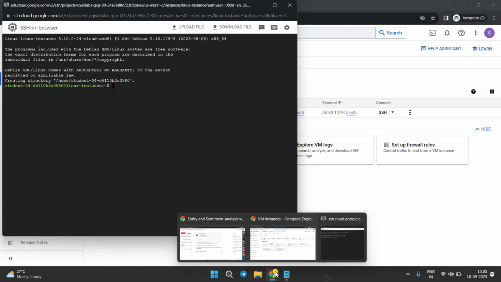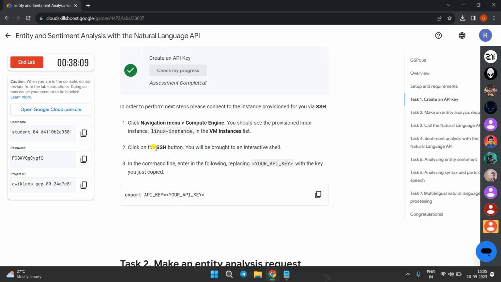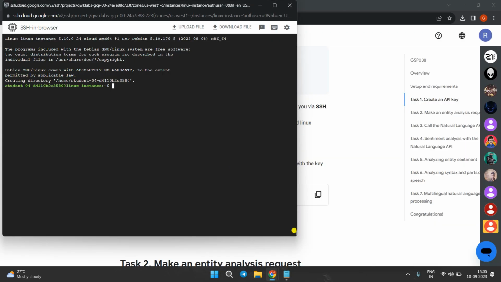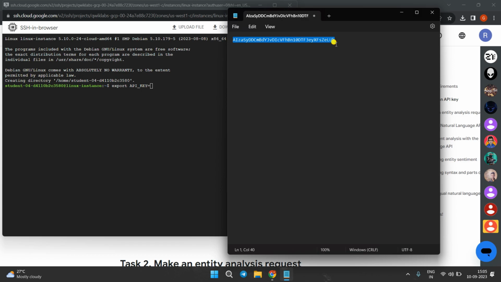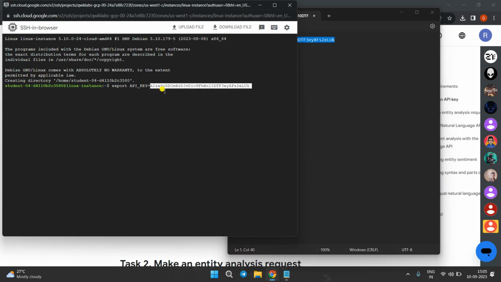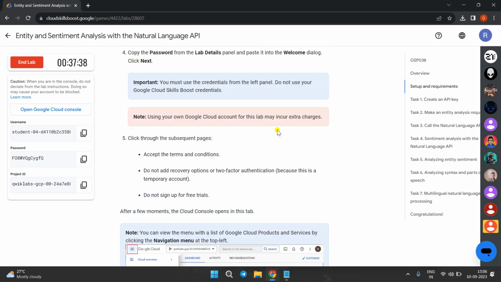Yes. Now come to the lab instructions. As I said, we have to export our API key into that terminal. So copy this command, come to the SSH terminal, paste that command. Now we have to replace the API key. Go to the notepad, copy this API key. Make sure you didn't copy any extra space. So copy this, now come back to the terminal, paste here, hit enter. Okay, so we have done with this. Now come to the lab instructions again.